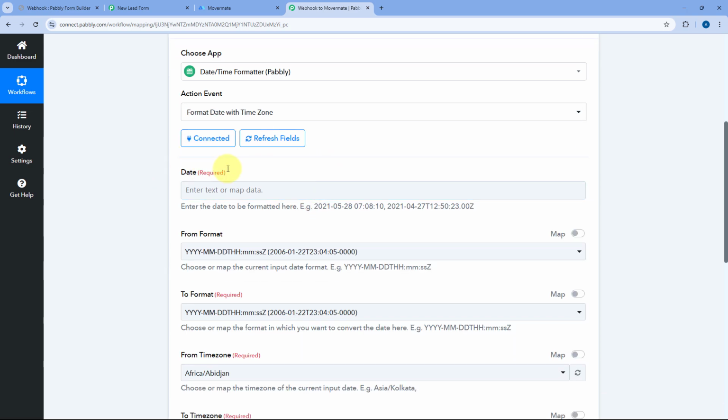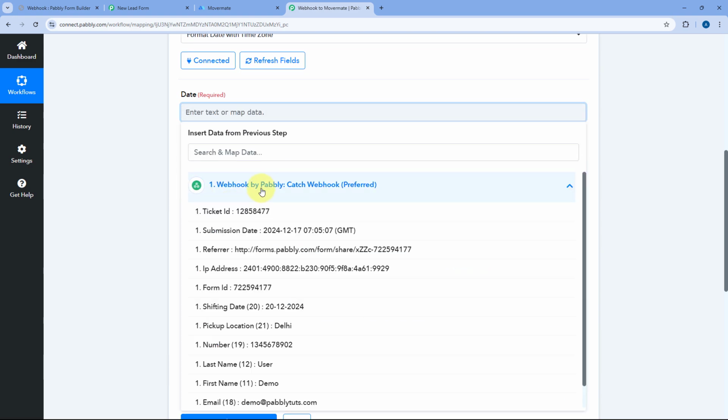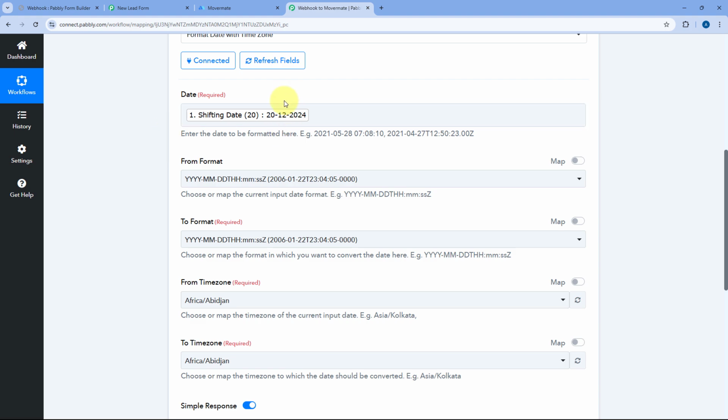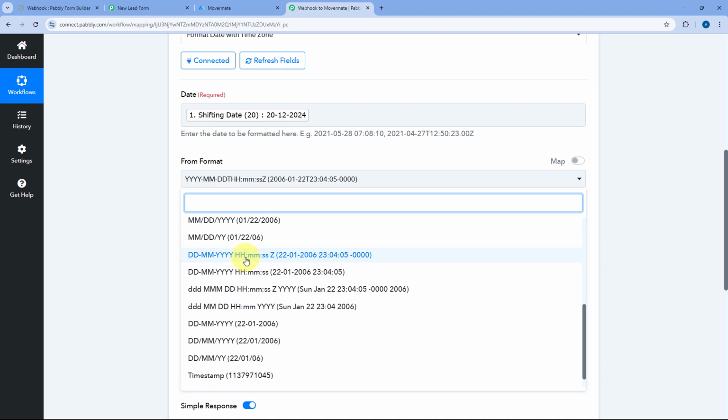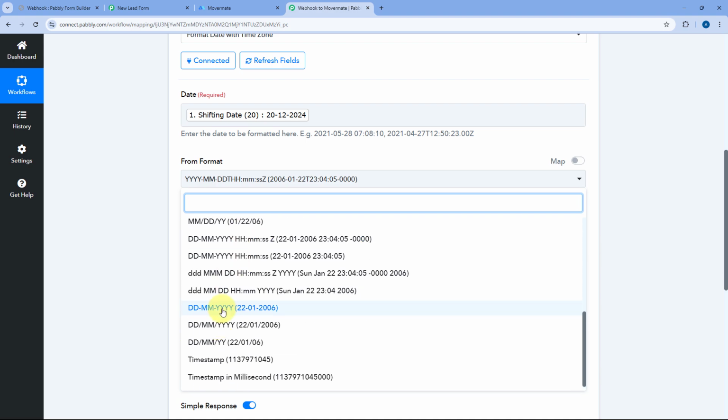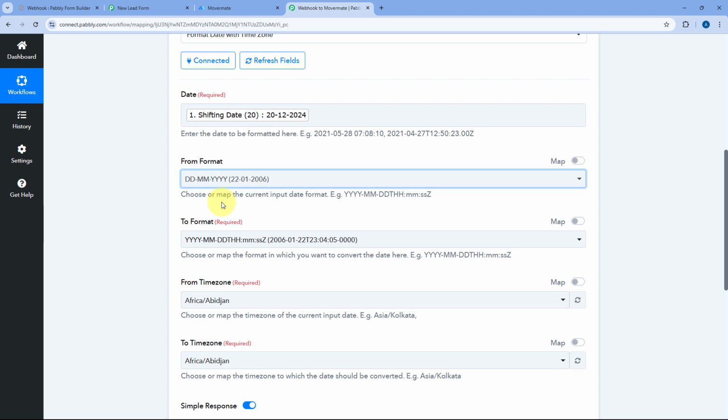After clicking on connect, the first thing it asks us is the date. That is, what is the response of date whose format or time zone we want to change. So we are just going to click here, and from the drop-down from Webhook responses, we are going to select this response of date and map it. We want to change the format of this particular date. Then it is asking us from format, that is, in which particular format this date is present right now. So right now this date is present in the format of day-month-year. So we are going to select it.